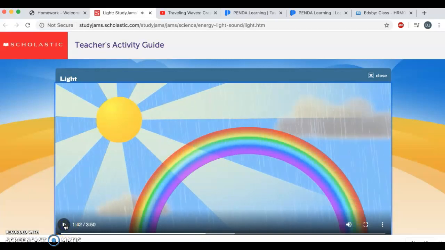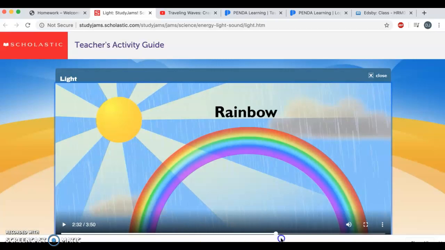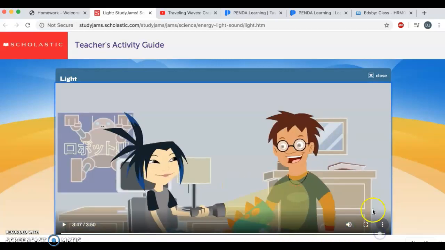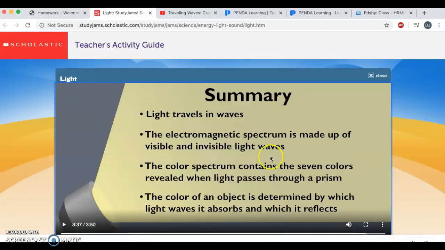Same thing. It could be notes, Q&A, however you want to set it up. At the very end, you'll also see a summary. The video usually ends with a summary that you can write down as well. There's one right here.